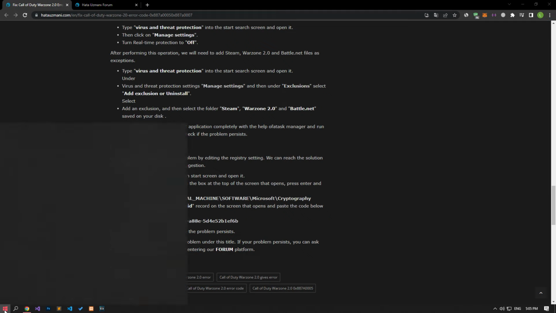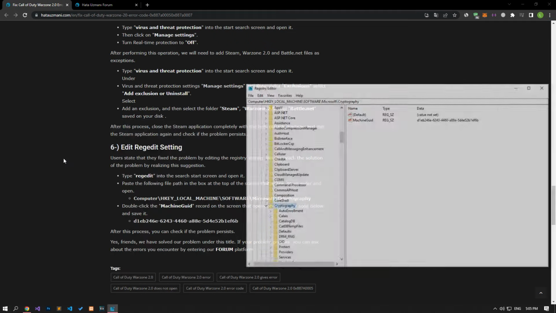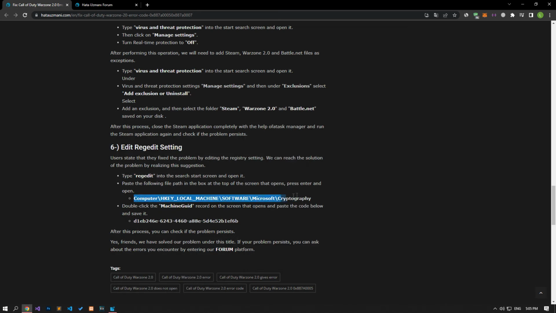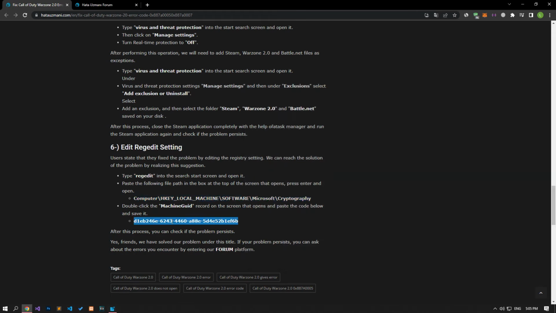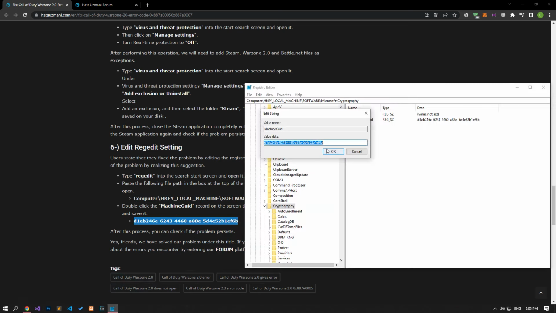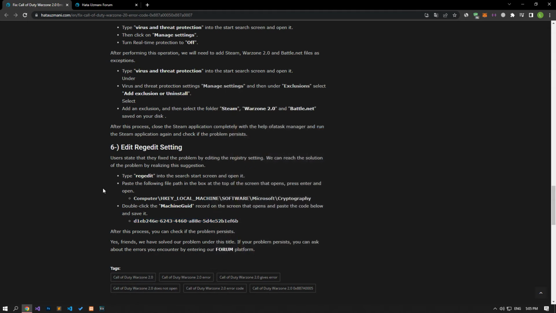For this, type regedit in the Start search screen and open it. Paste the file path in the article in the box at the top of the screen. Press Enter and open. Double-click on the machine GID record on the screen that opens and paste the code in the article and save it. After this procedure, you can check if the problem still persists.